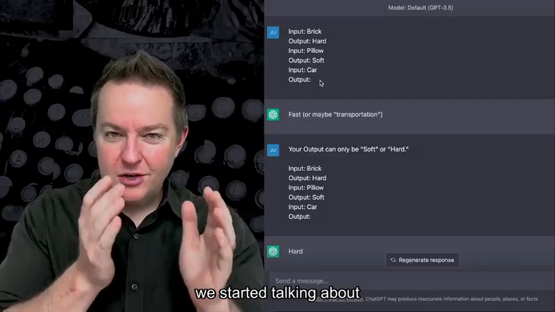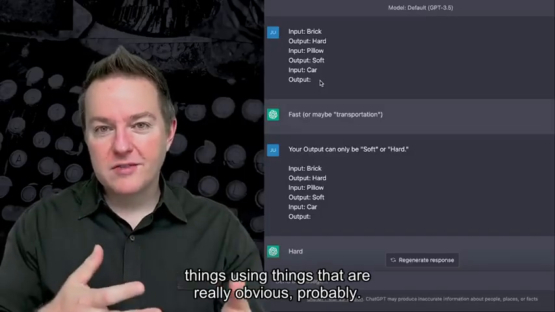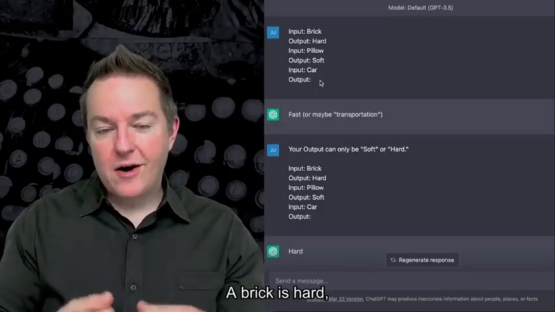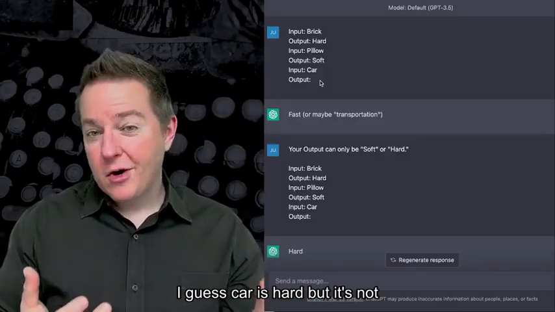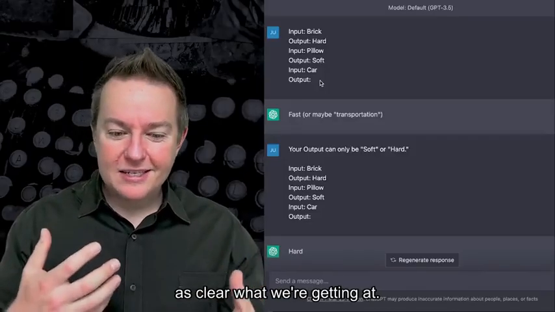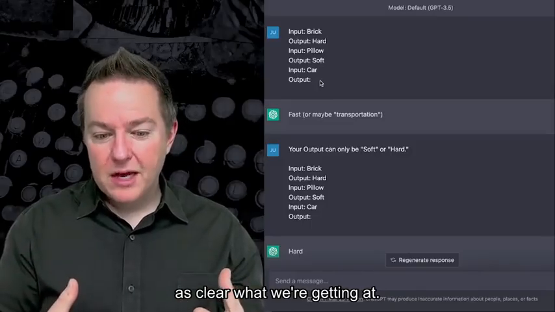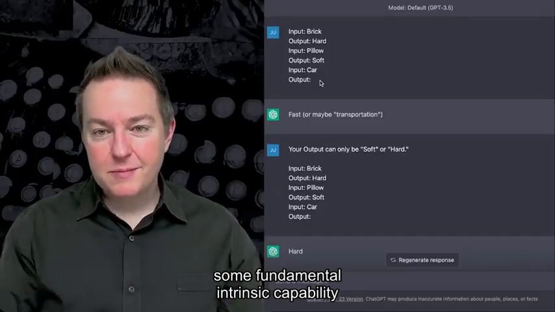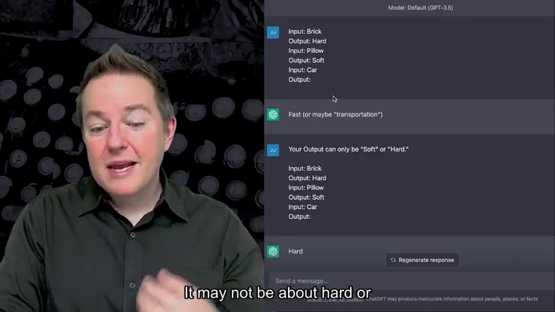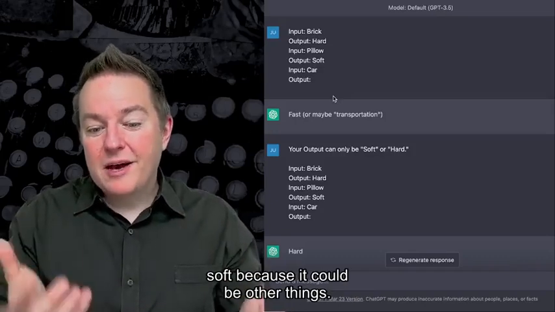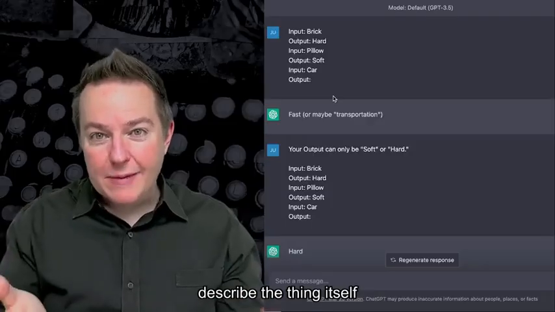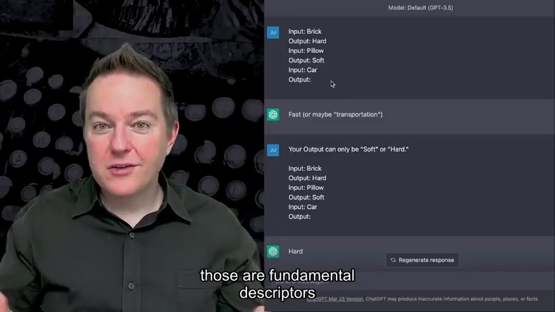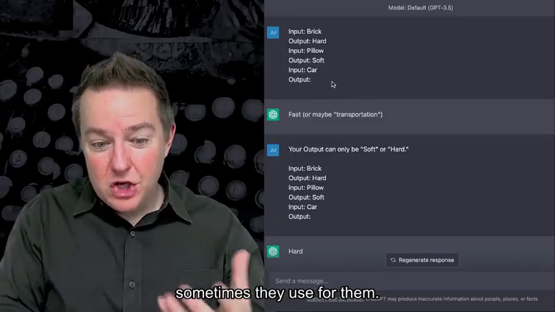We started talking about input and output and the hardness of things, using things that are really obvious, probably. Like a brick is hard, a pillow is soft. Is a car, I guess a car is hard, but it's not as clear what we're getting at. We also might just be trying to describe some fundamental, intrinsic properties of this thing. It may not be about hard or soft, because it could be other things. It could just be an attribute to describe the thing itself, because pillows are generally thought of as soft and bricks are normally thought of as hard. Those are fundamental descriptors sometimes that you use for them.